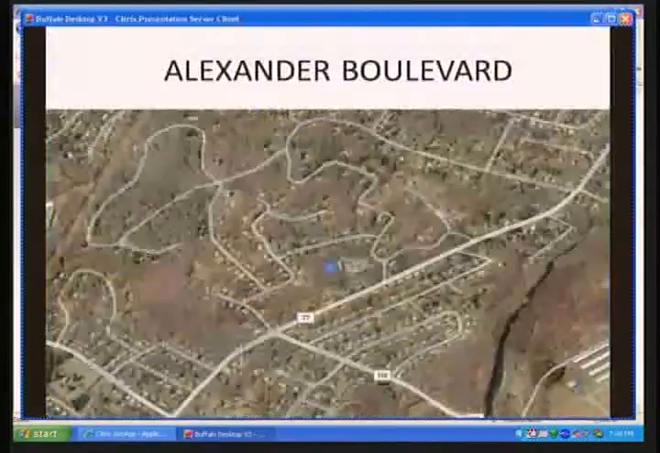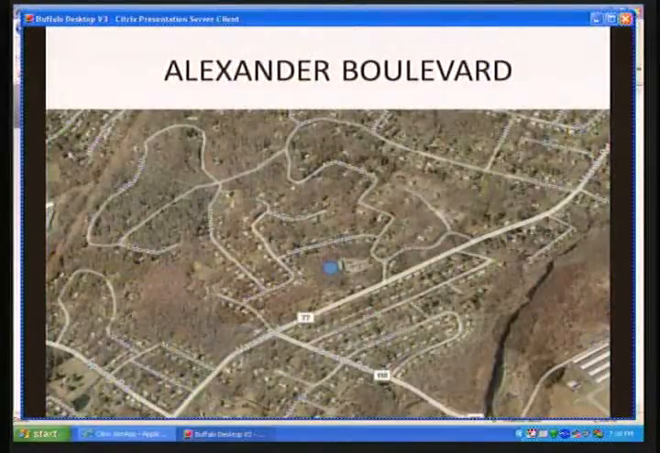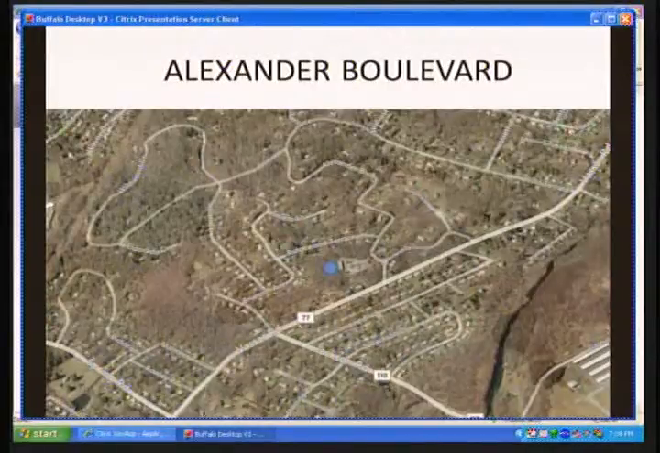Alexander Boulevard site. Going back up again. I will draw your attention then to the TV. Alexander Boulevard site is another town highway maintenance property. It's in a residential neighborhood zoned R20. It's just north-northwest of Vassar Road.